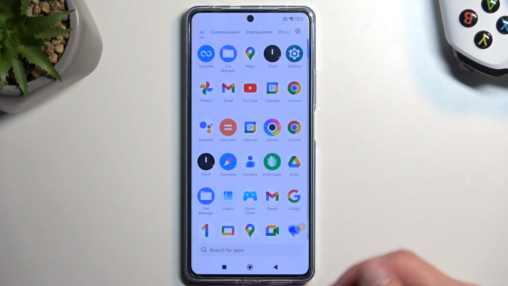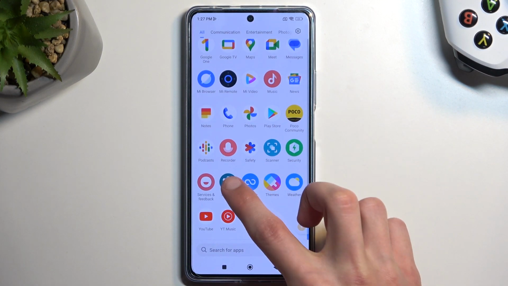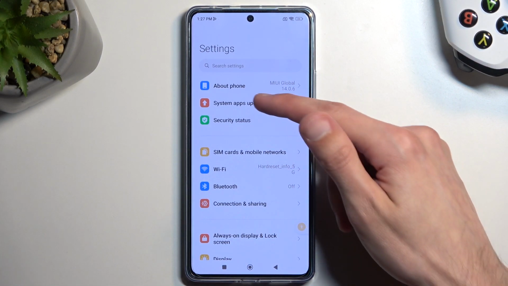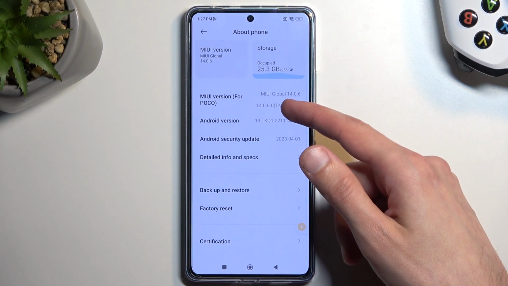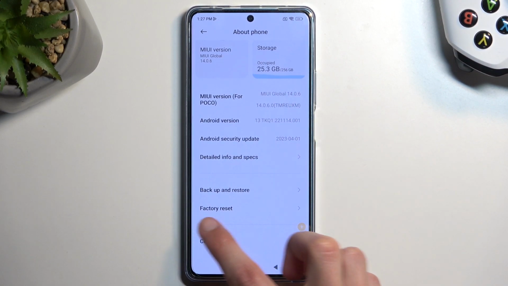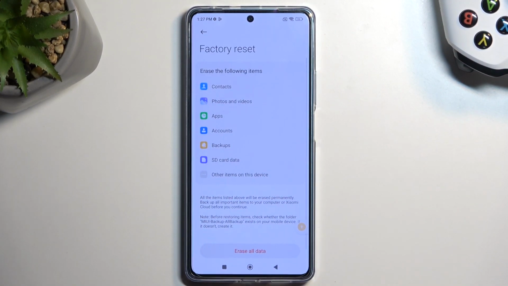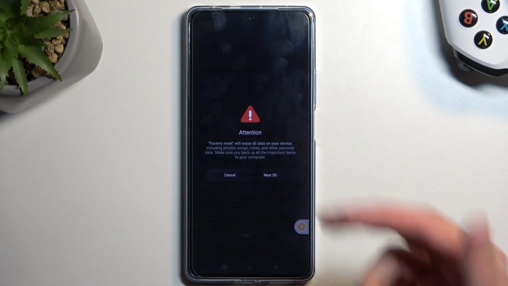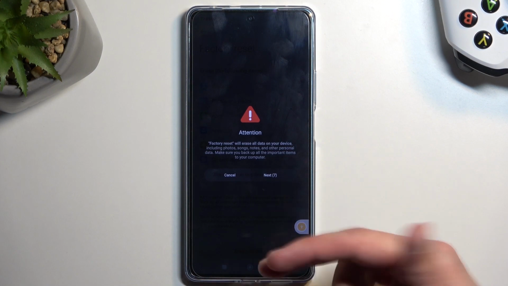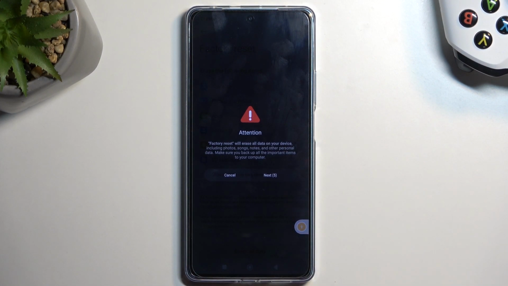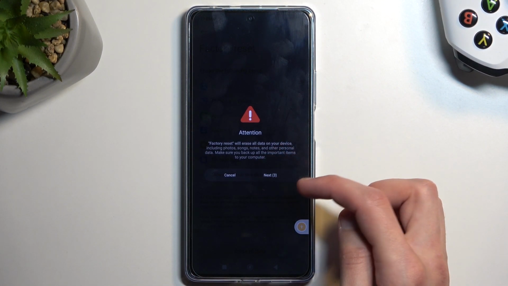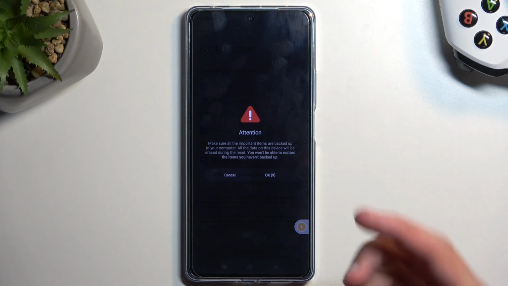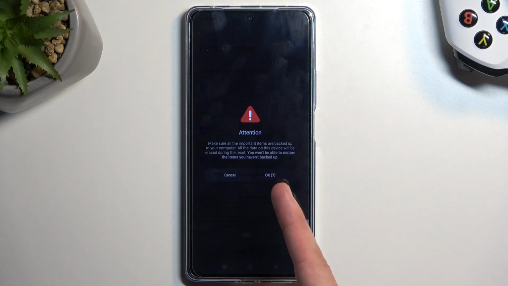So once we have our main space open, there's one last thing that we need to do, which is navigate to our settings right over here. And then we're gonna select, what is it, about phone probably? Yep. And here we have factory reset. I'm gonna click on it and select erase all data, factory reset. Now this will give you a 10-second timer here on the next page as well, before we can actually confirm it. So I'm gonna click this in a second, confirm it, and then once the timer runs out, you want to click on OK.